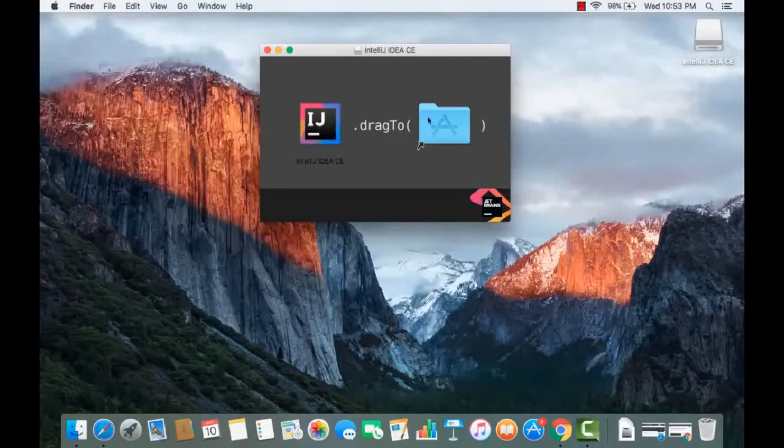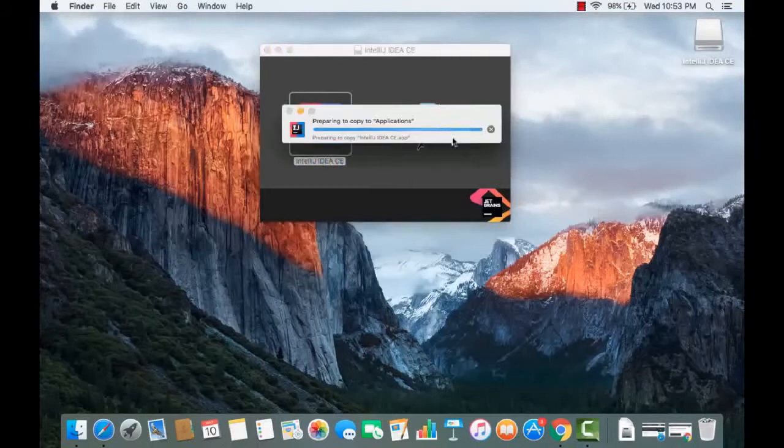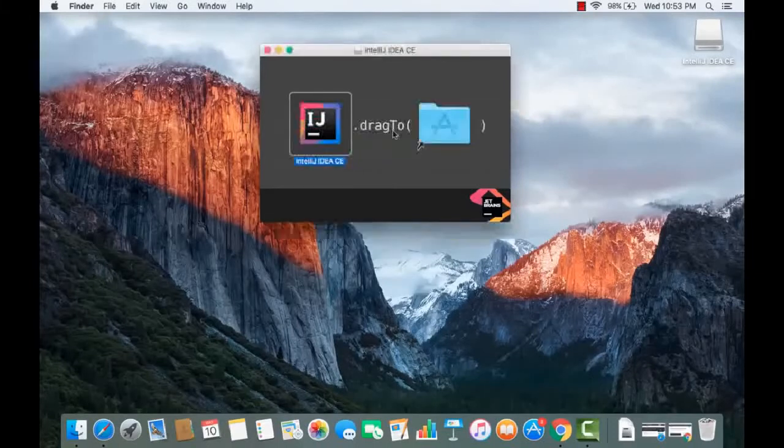It says you just need to drag this icon to the Applications folder. So just select this IntelliJ icon and drag it to Applications, and it's going to copy IntelliJ to the Applications folder. Once it's copied, we are going to start IntelliJ, and then we will see how we can write our first Hello World Java program in IntelliJ IDEA IDE.